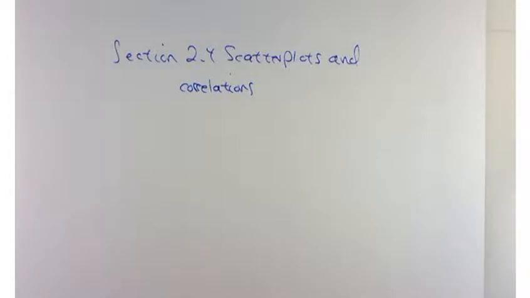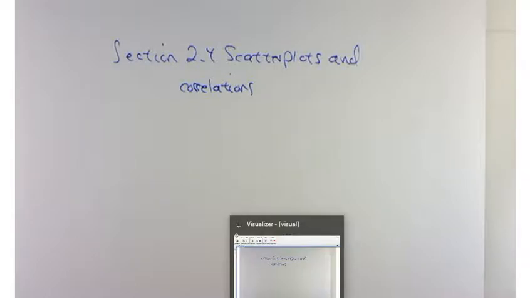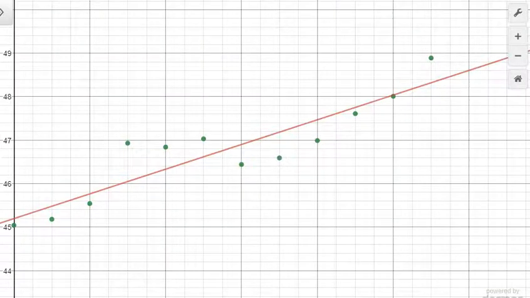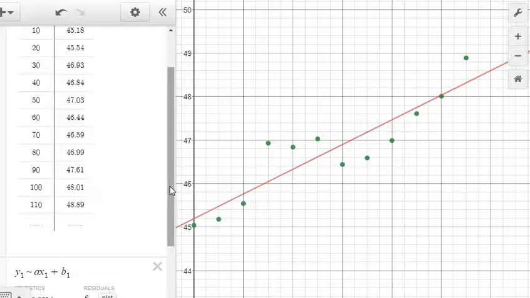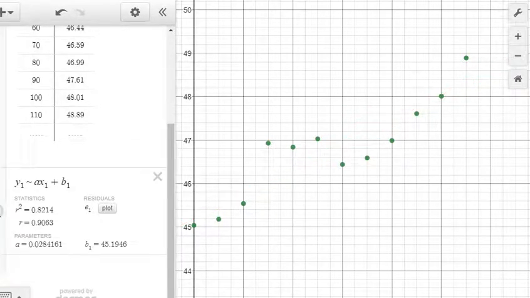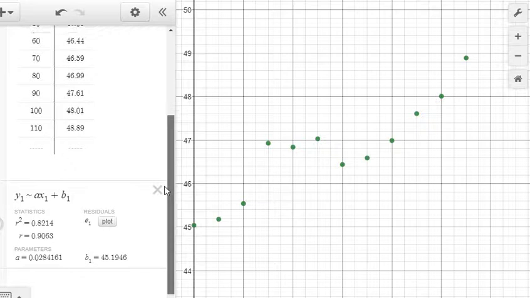Section 2.4 is going to discuss scatter plots and correlations. Specifically, that's going to be linear correlations. So let's take a look at some data that I happen to get from the National Oceanic and Atmospheric Administration.